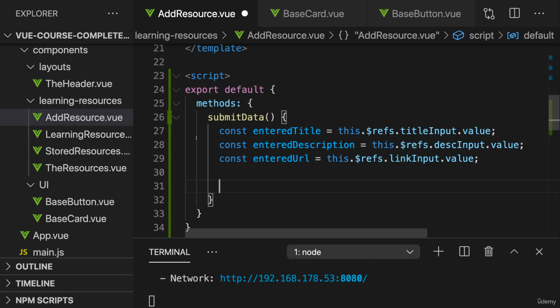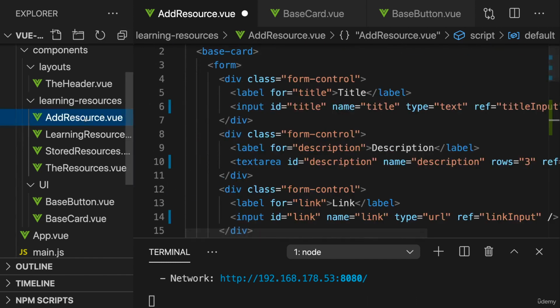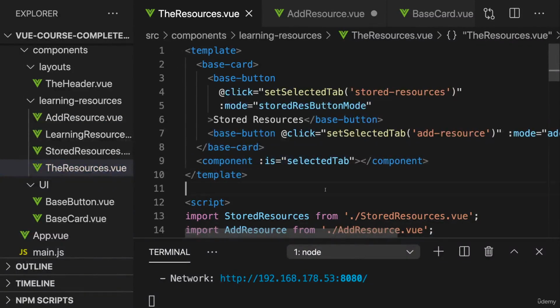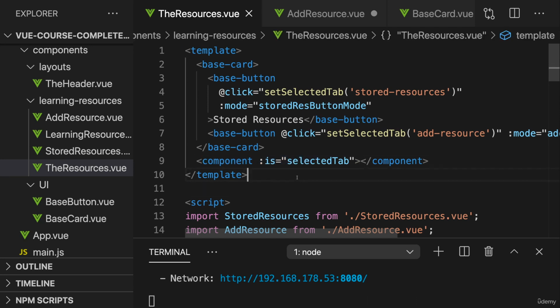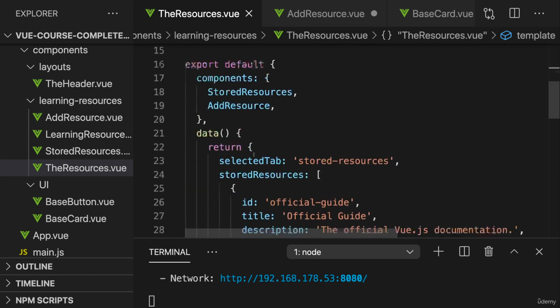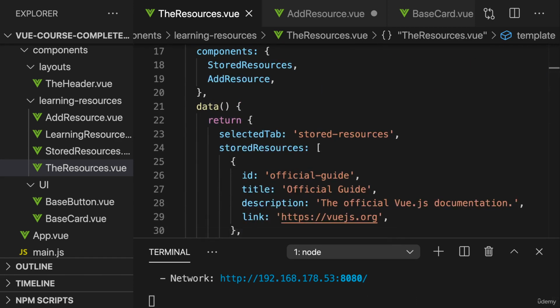We could, of course, emit a custom event and then listen to it in the parent component of this add resource component. But since we add this add resource component dynamically, like this, that will not be super easy to do. Of course, we don't have to use this dynamic component here. We could use v-if to switch between two components, and then we could use custom events. But again, I want to practice provide and inject here. So therefore, I'll stick to provide and inject, and I'll implement it differently.